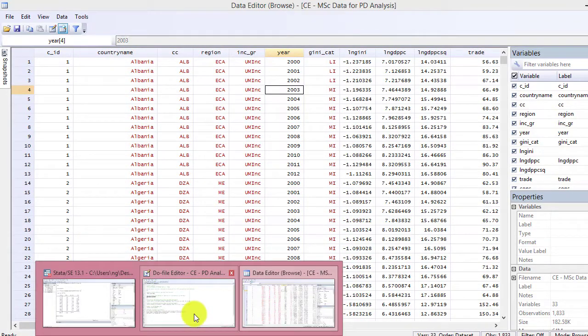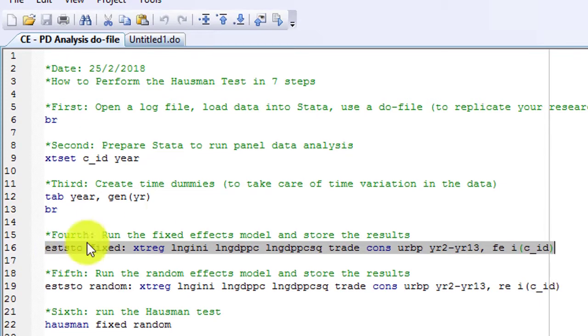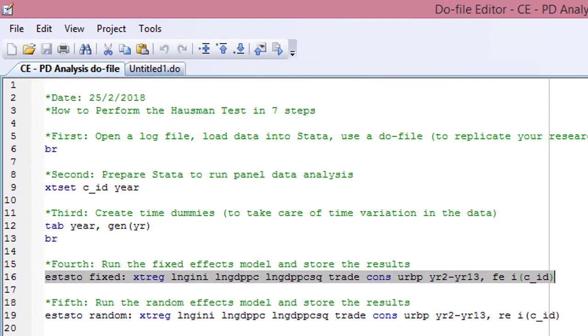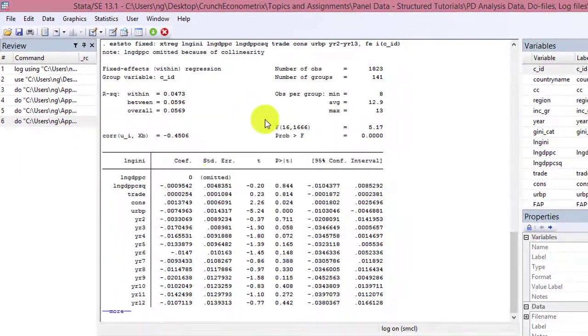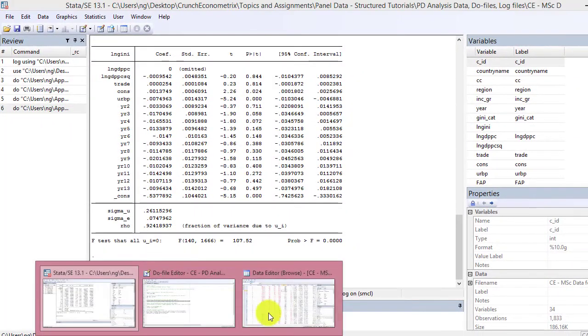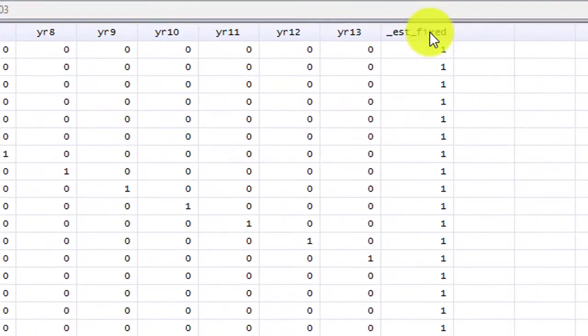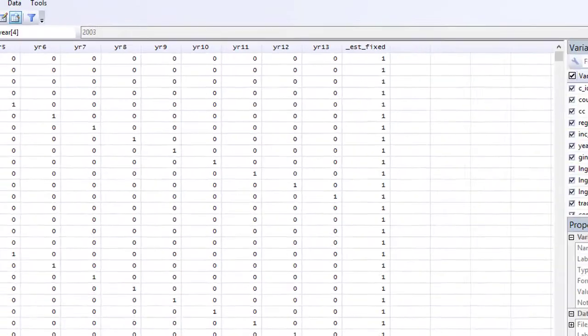So after that, the next thing to do is to run the fixed effects model and store the results with this command, estimate store. You can see the command on the screen. If you don't put estimate store, Stata will not store your results. And if your results are not stored, you cannot run the Hausman test. So I click on that and Stata executes. So this is the fixed effects analysis and the results is stored. Let's go to data editor to check that the result is actually stored. You can see estimate fixed, so the result is stored from the fixed effects estimator.